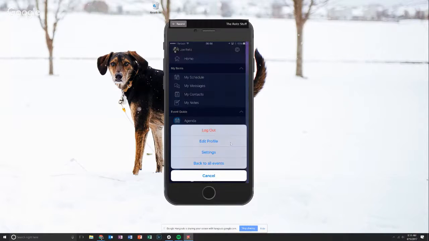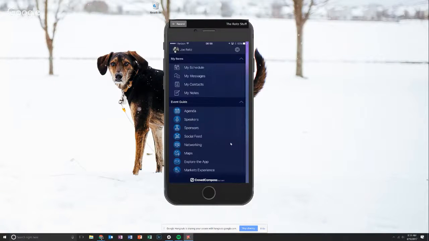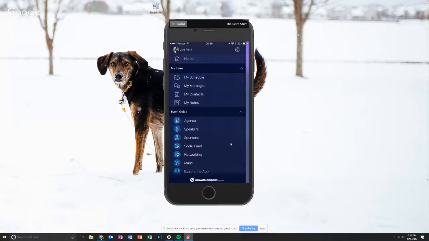You can also edit your settings, which if you want to compete in the game, great. If you want to be on the leaderboard, awesome. I don't really have a thing about being on the leaderboard, so I disabled mine, but I still want to participate in the game. So that is basically the first thing you should do when you're in the app.